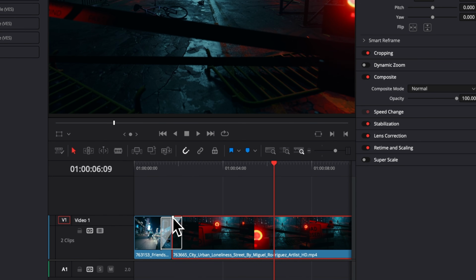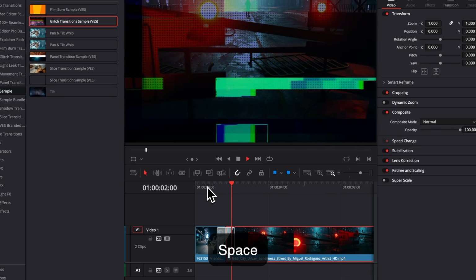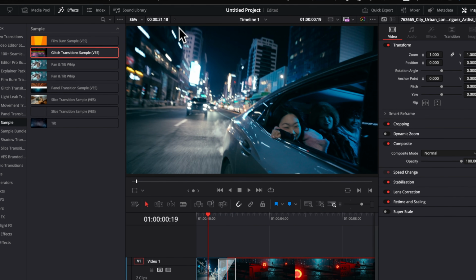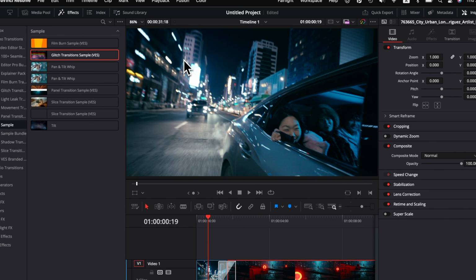You basically need to give a bit of a handle for the transition to be able to apply. It's the case for any transition in any video editing software. Now let's play it. Here we go. Right now, I'm getting a real-time playback, but depending on the computer, you may not.